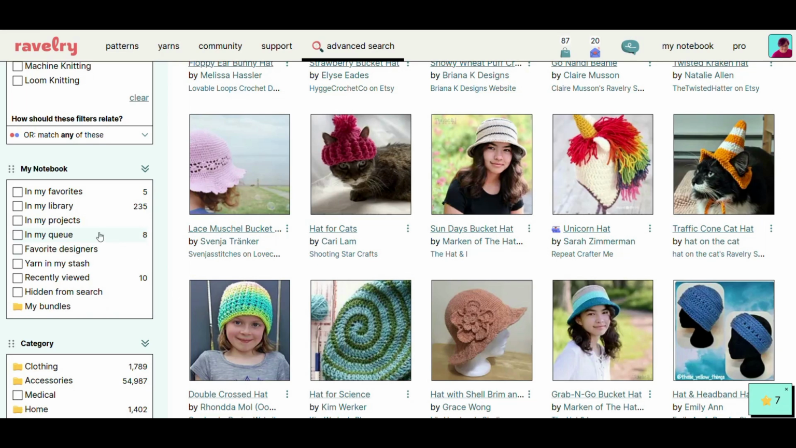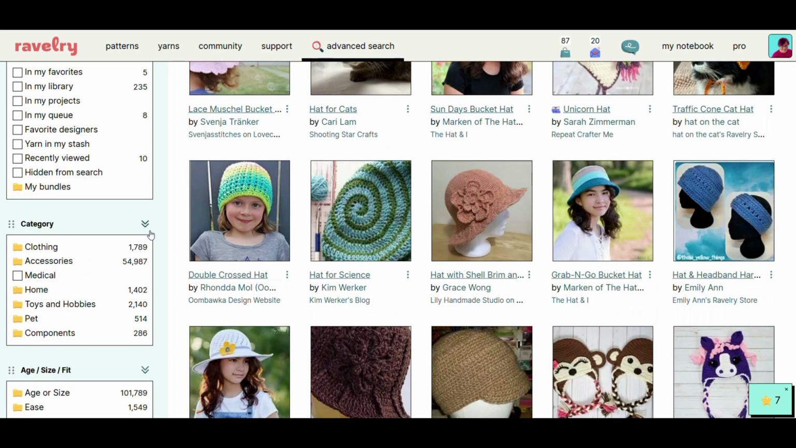And you can also, instead of trying to search through all the hats, you can think, I know I've got some in my library or in my favourites, or that I've recently looked at, or whatever it might be, and you'll notice the numbers, so it tells you how many of those are. And what I don't have is any under my projects or my favourite designers, because I haven't allocated that.